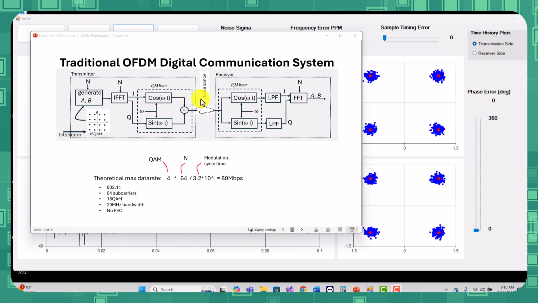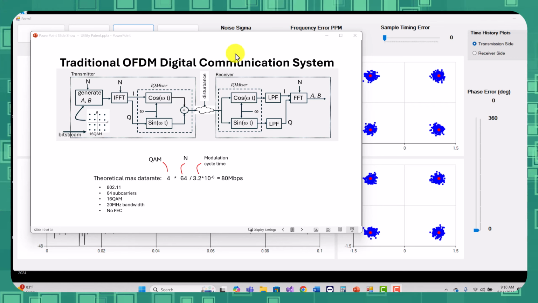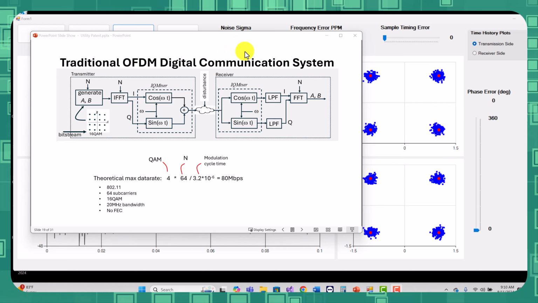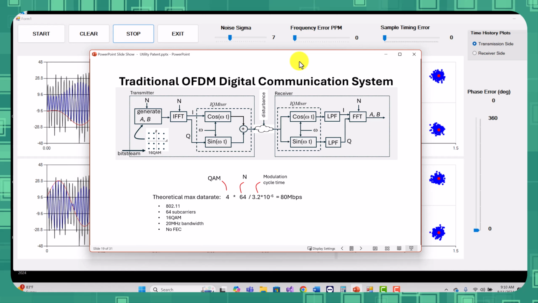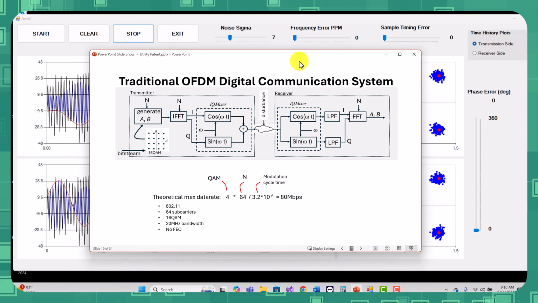I posed a question on the DSP forum relative to the use of real-only data paths for OFDM communication systems. On this slide, I show the traditional OFDM digital system where on the left side we start with a bit stream. The bit stream is converted to AB values.